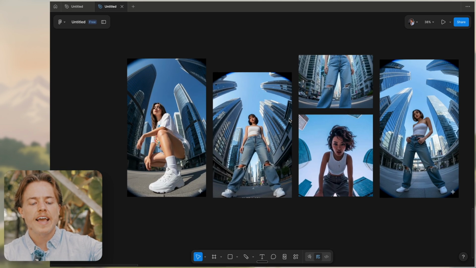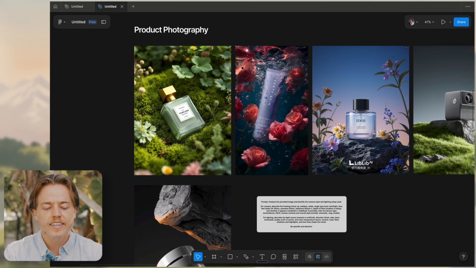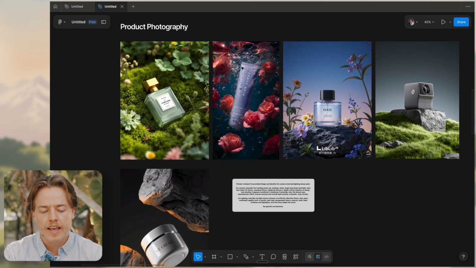You can generate a multi-angle shot from one image. You can put a logo on a product and really change anything about an image that you already had, like props, colors, or lighting. Next up is generating social media content at scale.